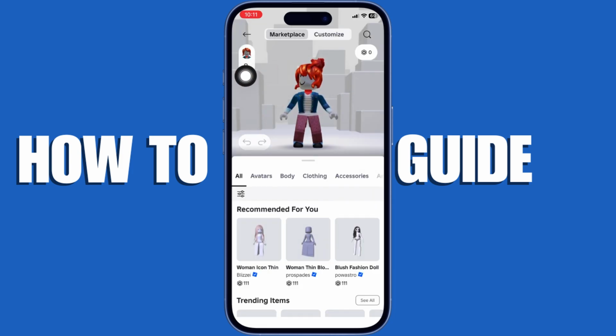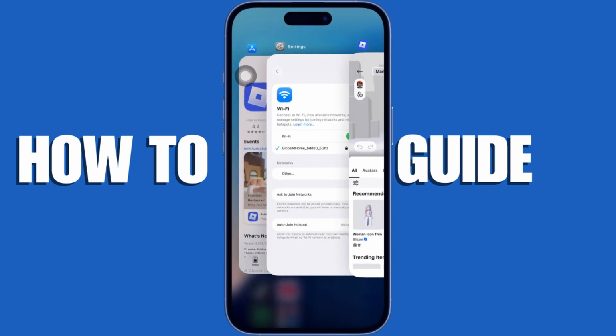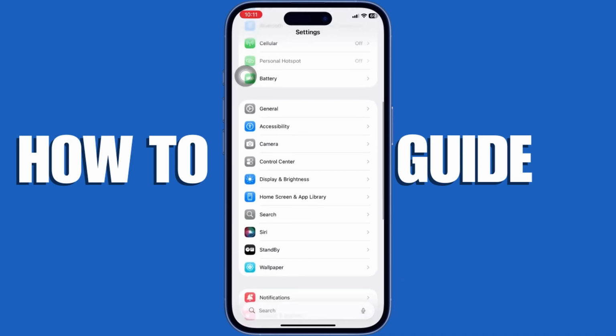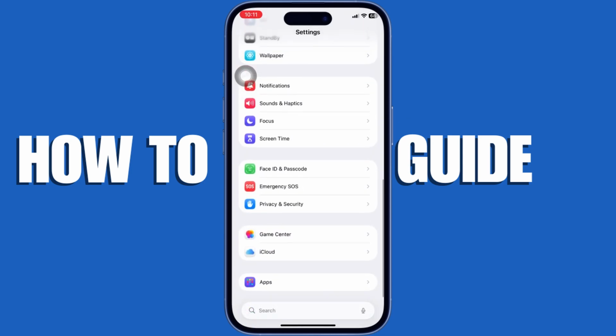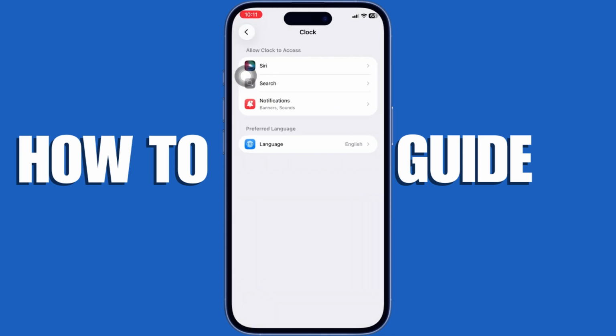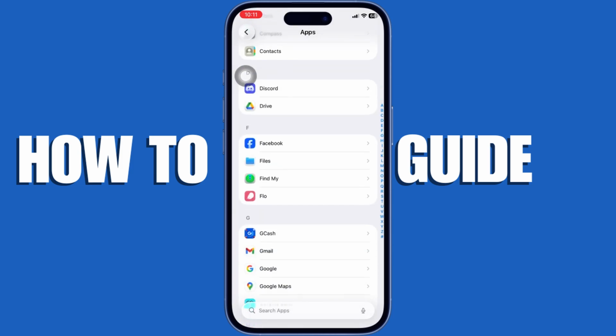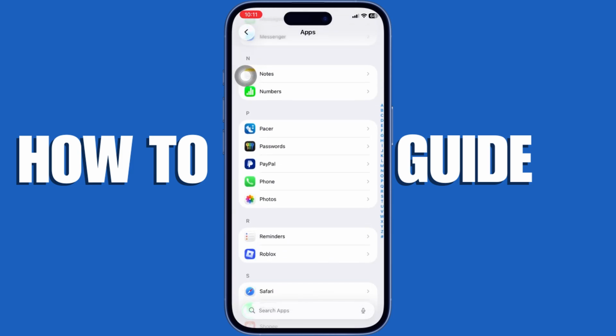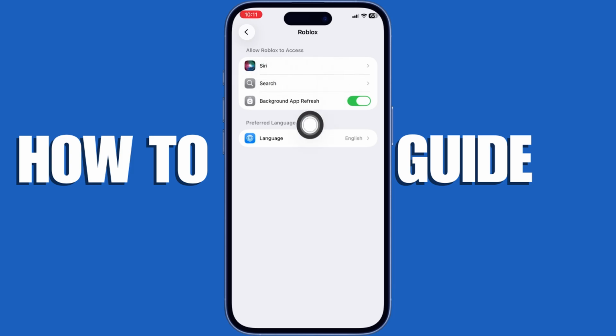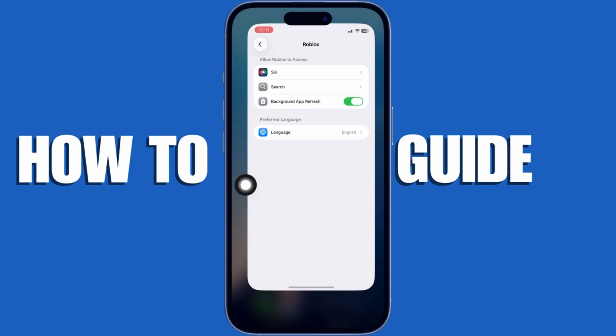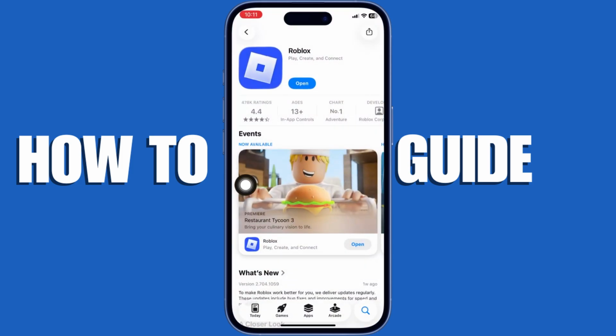Next, clear the app cache by going to your device settings under Apps, Roblox, Storage, clear cache to remove corrupted temporary files. Update Roblox to the latest version through Google Play or App Store because outdated versions often trigger this problem. If the issue persists, force stop the app and restart your device to refresh the system and app process.